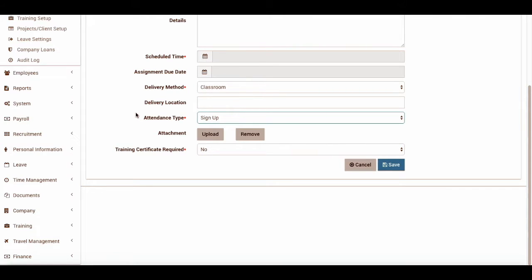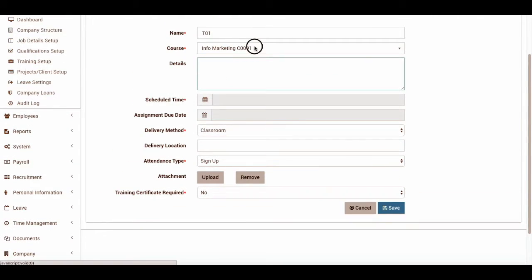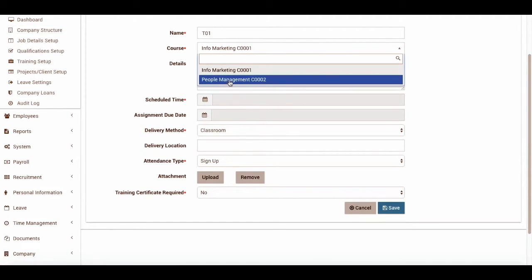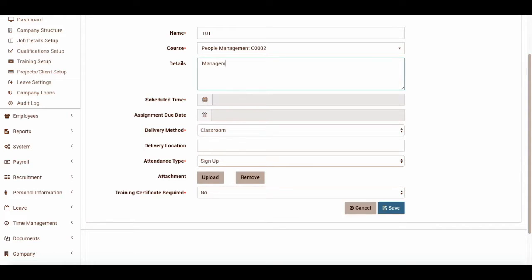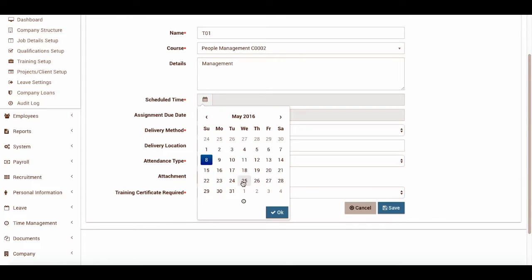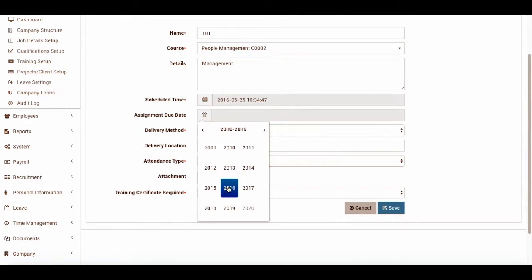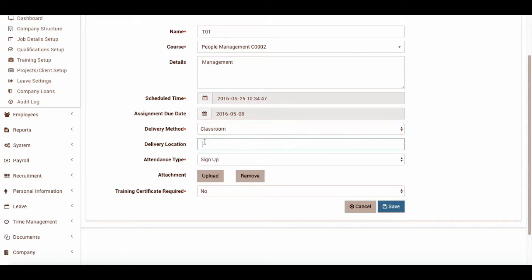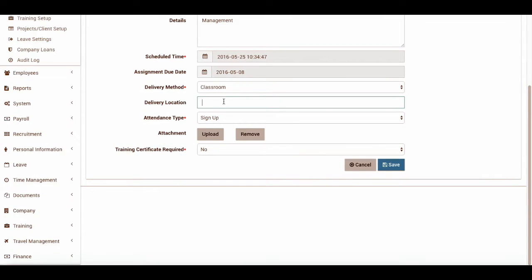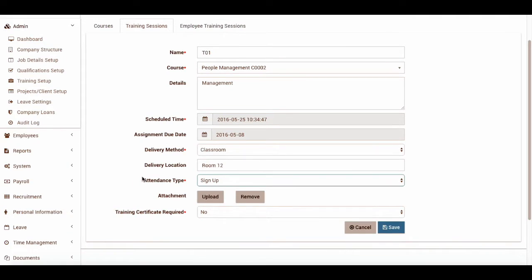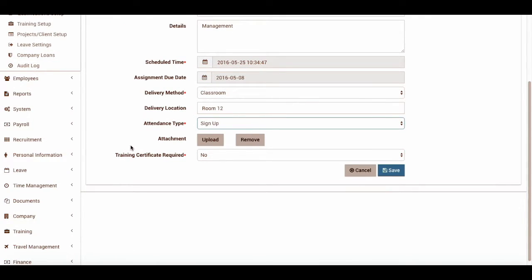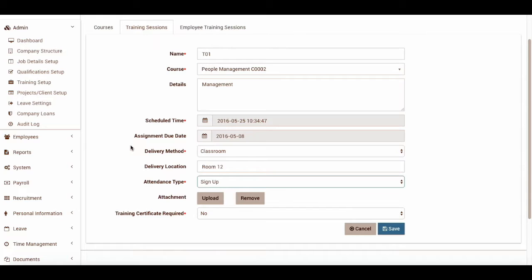So I'll just add one training session here. Okay, it's just a dummy training session. I'm going to schedule it on the 25th. The assignment due date I don't want to specify, and this will be a classroom session. Just select sign up. Attachment, I don't have any attachment. If you have any attachment regarding the training session, then you can upload it here. It could be an assignment or something else.